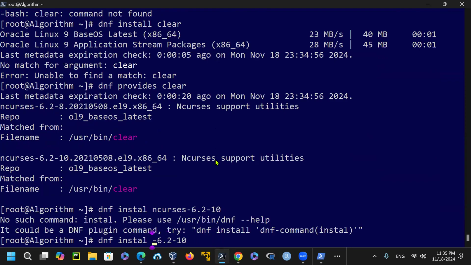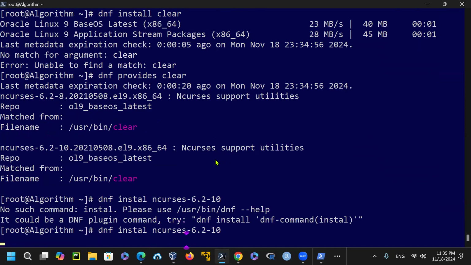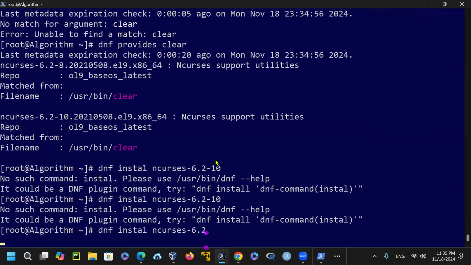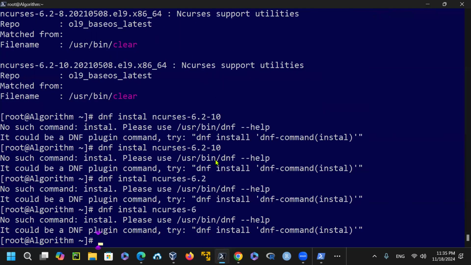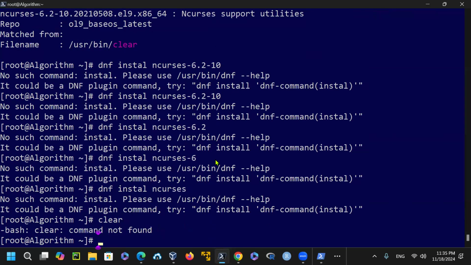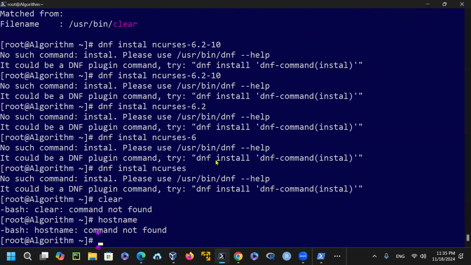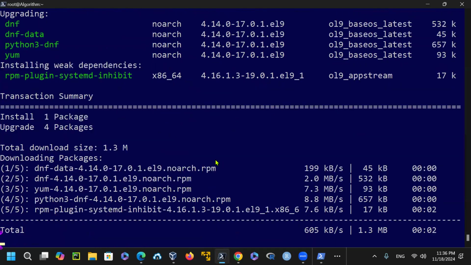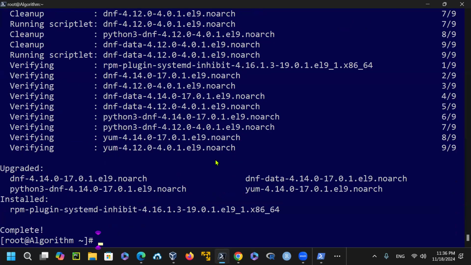And let me just make sure ncurses. And then it is not finding version 6, and then the DNF plugin. So if it doesn't find it, clear did not work, right? So I'm going to say dnf hostname, that doesn't work either. And you can see that some of these packages are missing. So in order to get it, I say dnf update -y and dnf upgrade -y. You want to run that one first to make sure all the repositories are up to date.